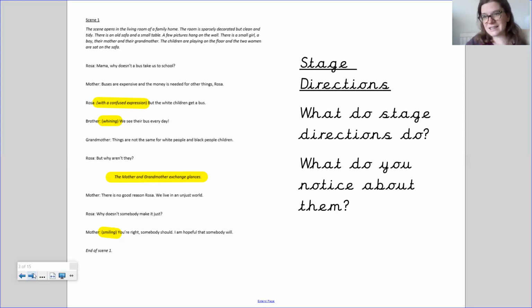So, I have highlighted the stage directions in our text map. What I want you to do is I want you to think about, what do stage directions do? What's the point of them? And what do you notice about them? What do they look like? Is there anything interesting about them that you notice? So pause this video, have a quick chat.